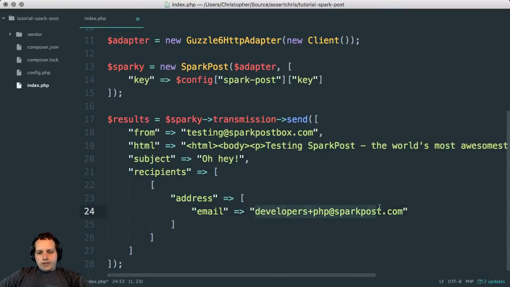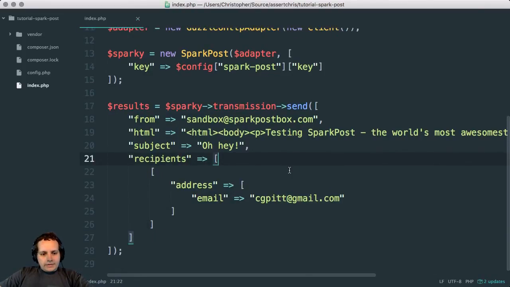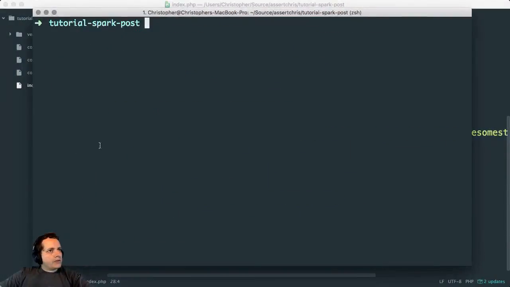Okay, so let's just make this my email address. Let's make that. Wonder, will that actually work? Sandbox, that's the address I actually have to use. From that. Oh, and it's already put my email address in. Interesting. Okay, so sending from that seems to be okay. Let's run this and see if it works.